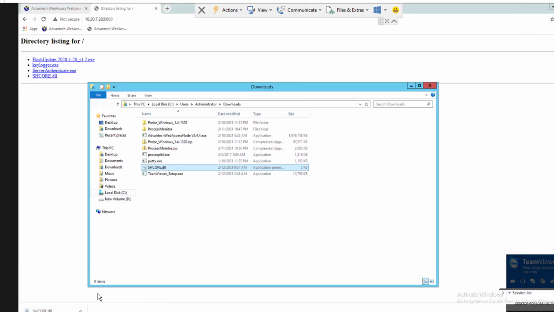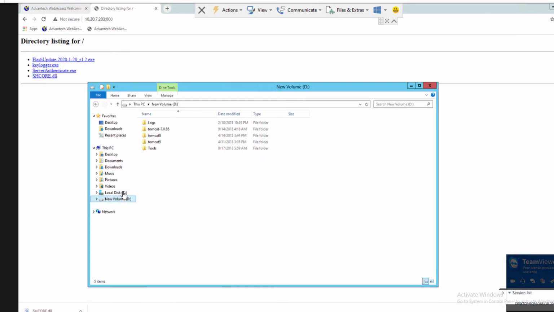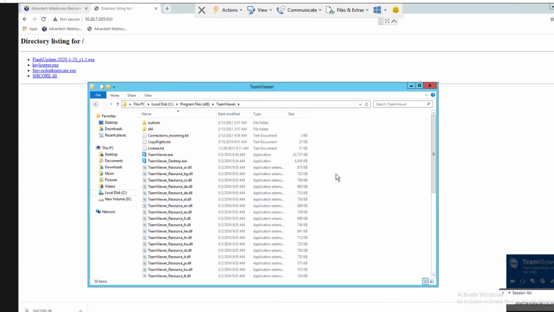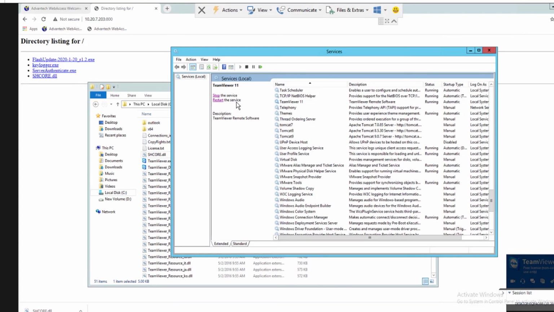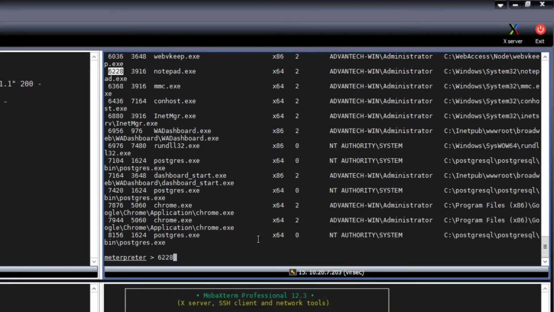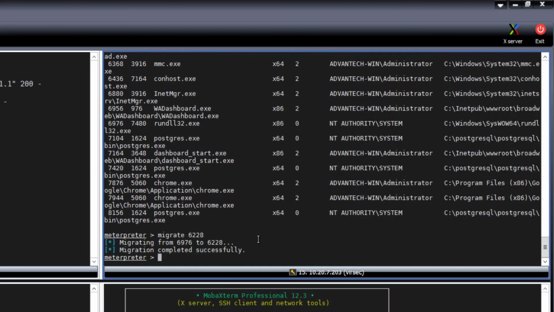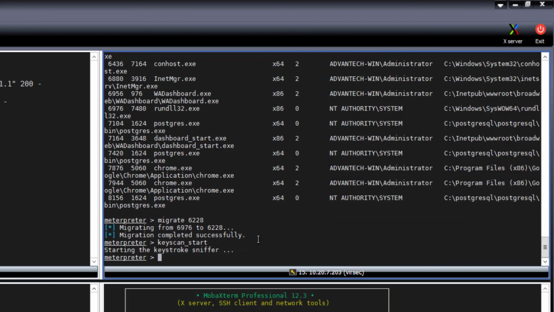From here, we'll download a malicious DLL into the TeamViewer application, exploiting the vulnerability. When we restart the service, we'll open a command shell into the SCADA system. We'll also migrate into an admin process to remain hidden, and we'll start another keylogger.